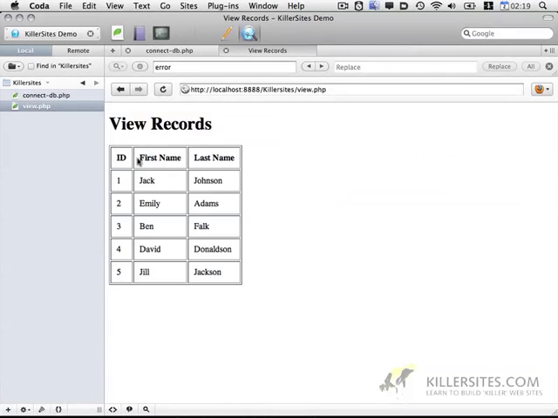Okay, so let's open this up one more time. There we go. So we have the ID table header, the first name and the last name, and all of the data from our database is stored below.